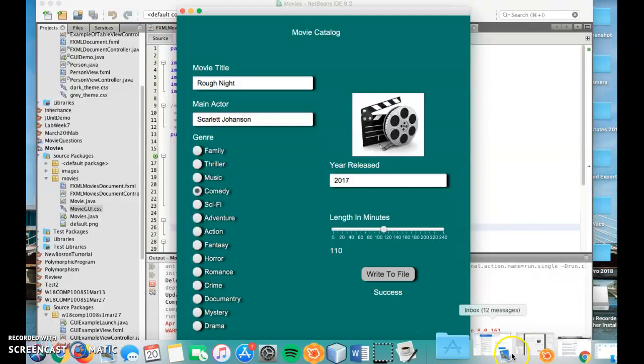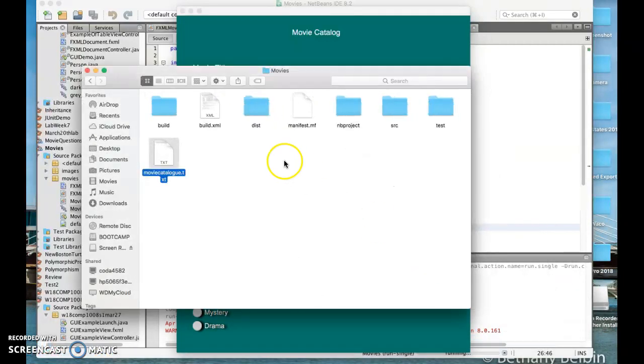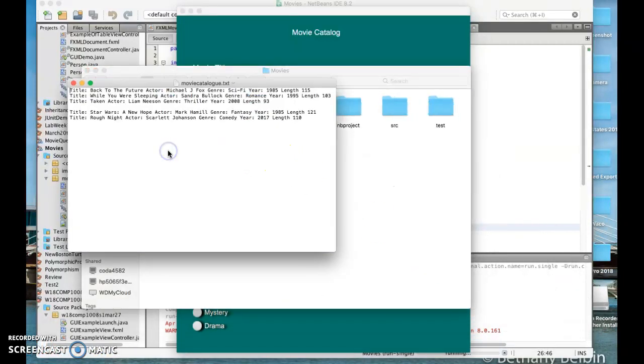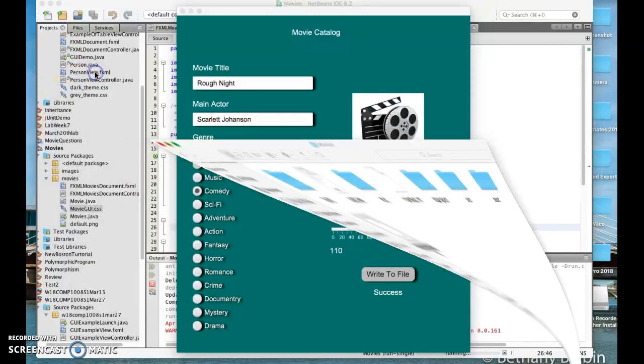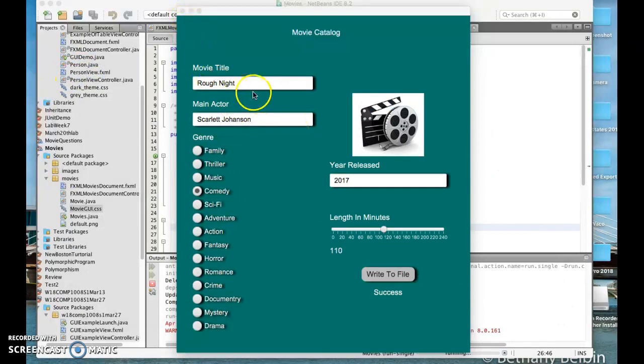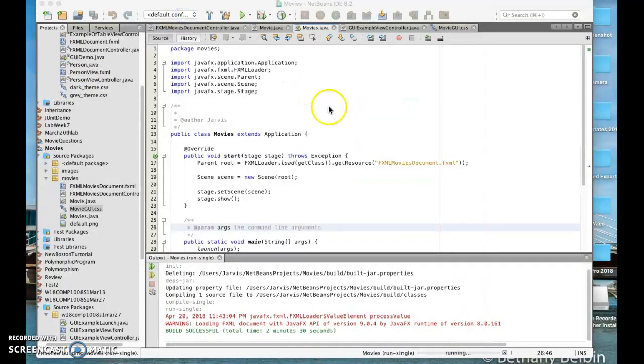Okay, so now if I go and I open up my text file again, you can see how it has added in Rough Night, actor Scarlett Johansson, genre comedy, year 2017, and length is 110 minutes. So we'll close that again. And we'll close this.